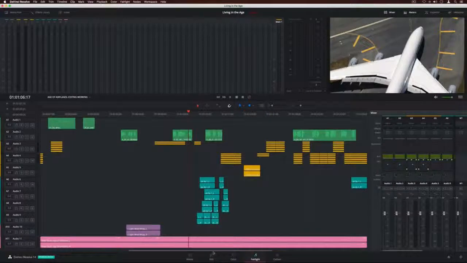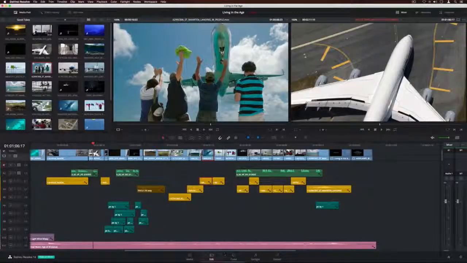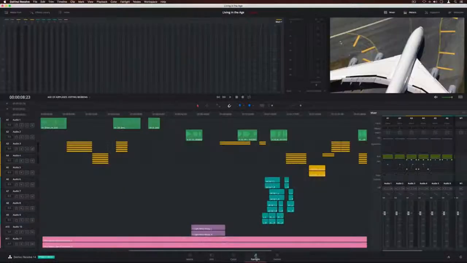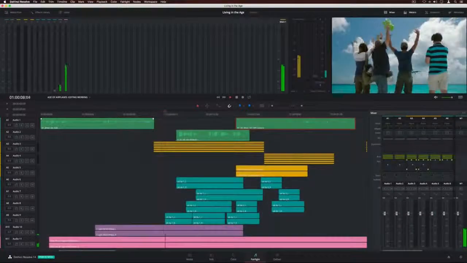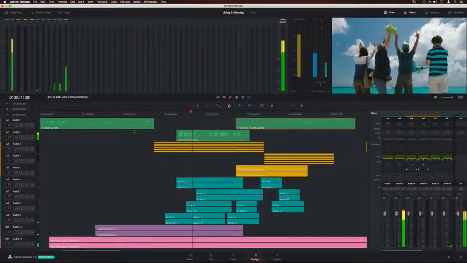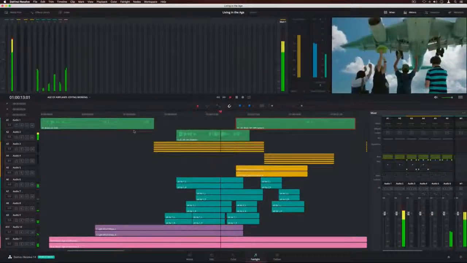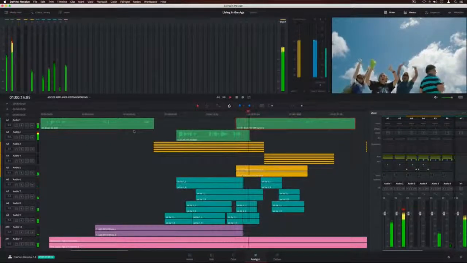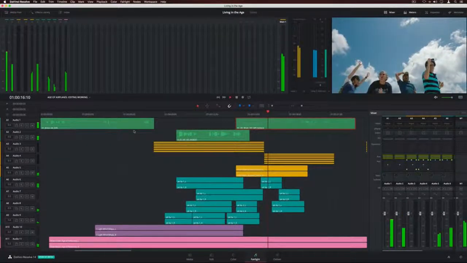You can keep editing, grading, and mixing right up to your deadline. Plus, you can master multiple versions in multiple delivery formats and languages at the same time. There simply is no other editing software with this level of dedicated audio power.